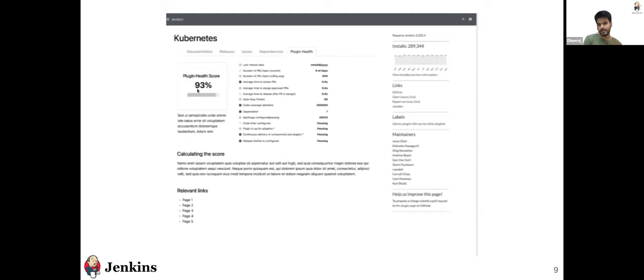So someone would get curious, why does this plugin have a 93% score? So we would be displaying a detailed breakdown of why it has 93%. So these are the list of probes that contributed to this score. And this is the plan, that if you click on any of these probes, you will be redirected to a very helpful how-to guide, which will tell you how you can improve the score for this given probe. So this is the imagined end result on the UI of the whole health scores.